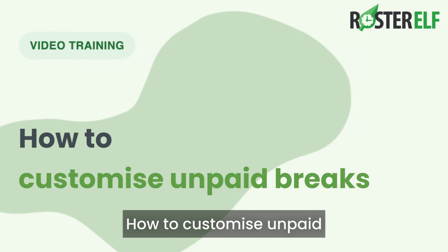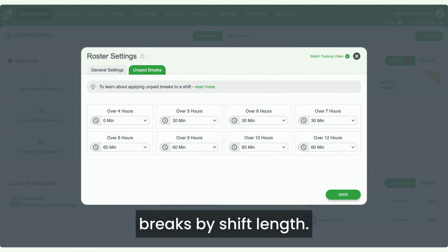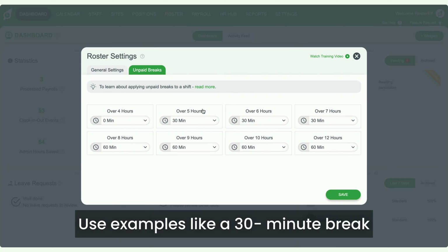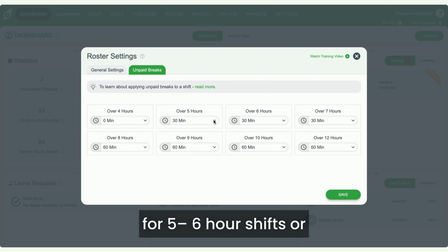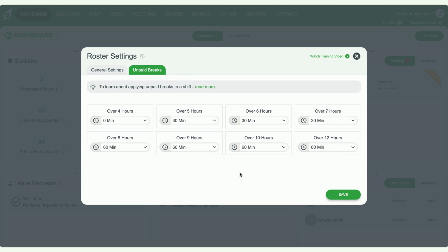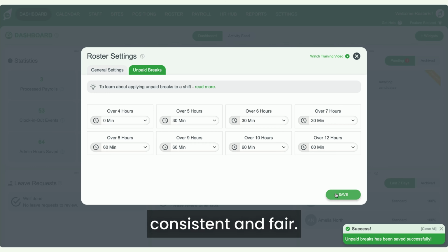How to customize unpaid breaks by shift length. Define a break duration for each shift length range. This ensures the correct unpaid break is automatically applied. Use examples like a 30-minute break for 5 to 6 hour shifts or 60 minutes for 8+ hour shifts. This keeps breaks consistent and fair.